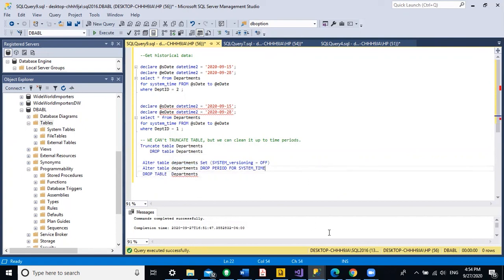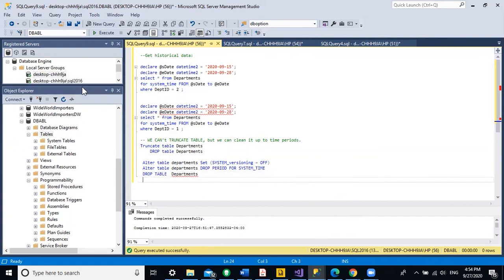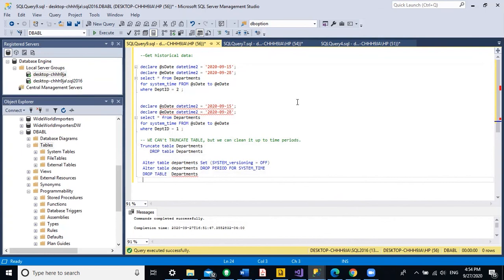So please feel free to repeat this. You can use a 2017 instance. It will be exactly the same syntax.